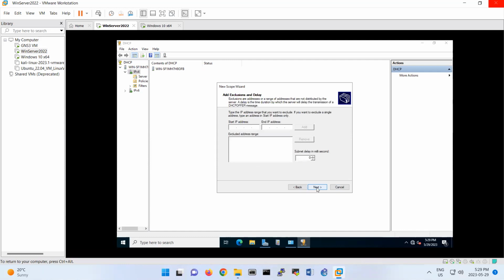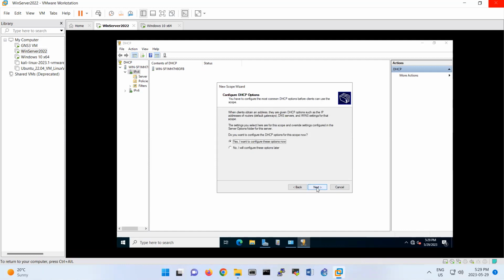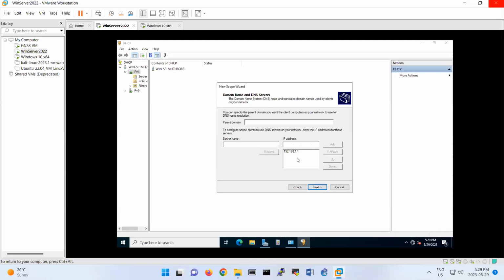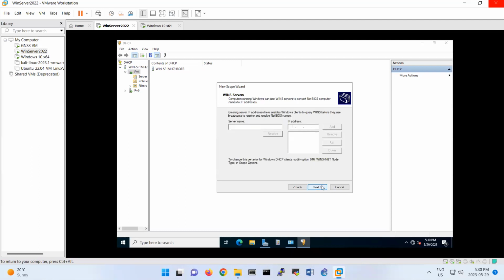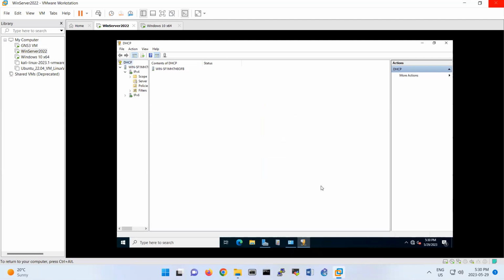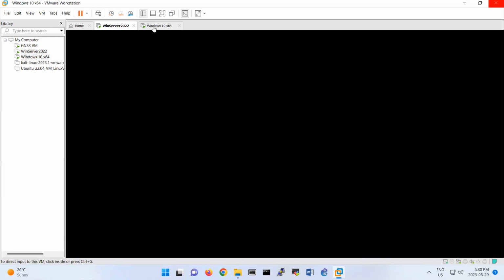For the exclusions and lease time, you want to enable, yes, default. I put 192.168.1.1 as a gateway. That's my Windows server. Also, I put 192.168.1.1 as a DNS server, which is very important. That means that whatever you have under the client, 1.1 should map to your Windows server.